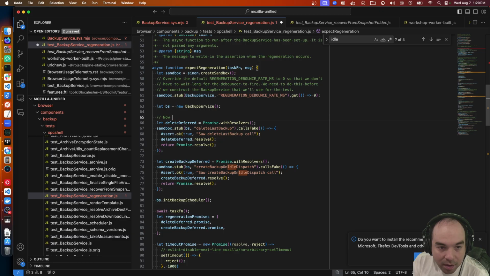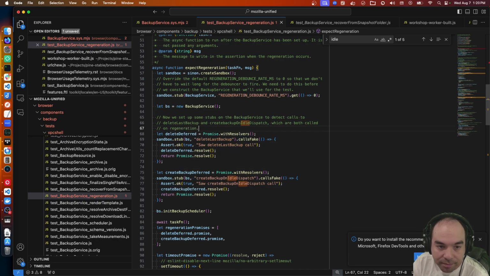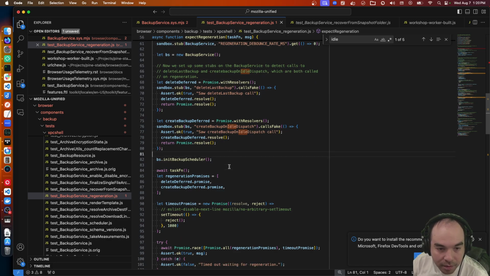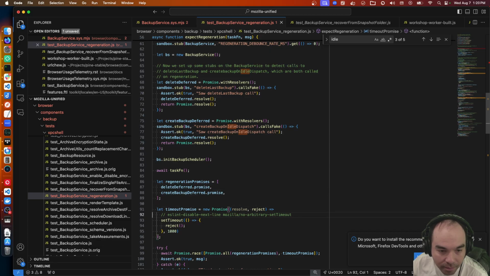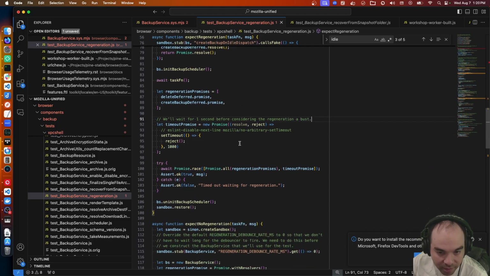Let's explain what these are doing. Now we set up some stubs on the backup service to detect calls to delete last backup and create backup on idle dispatch, which are both called on regeneration. We'll wait for 1 second before considering the regeneration a bust. Okay.